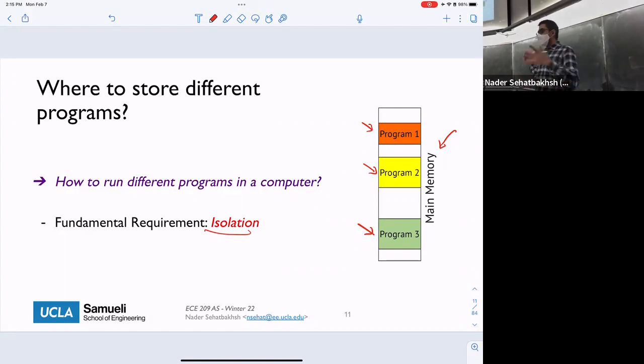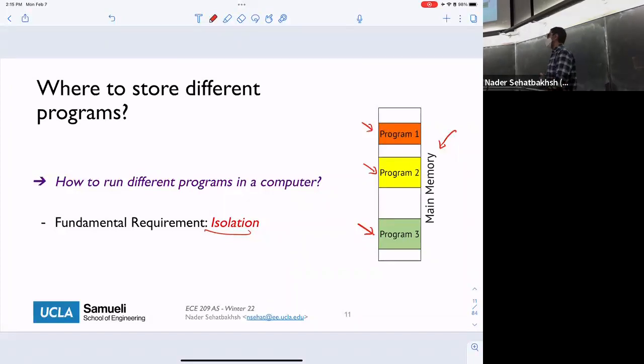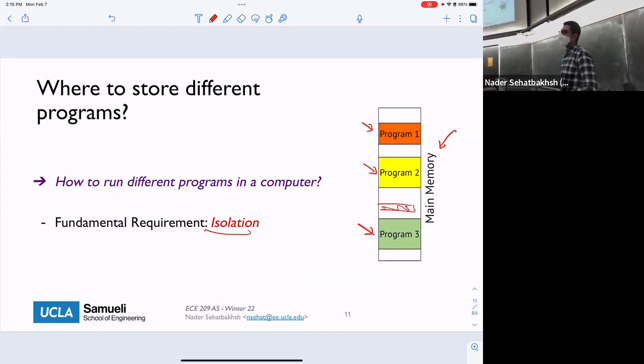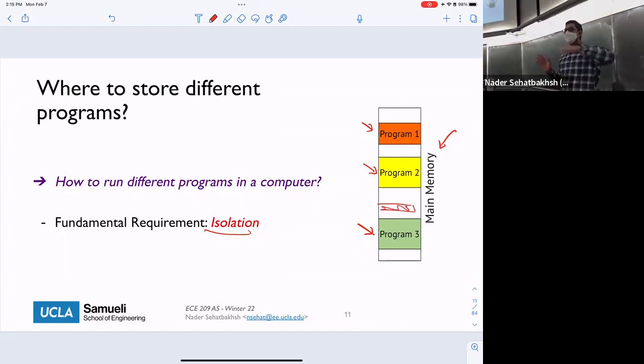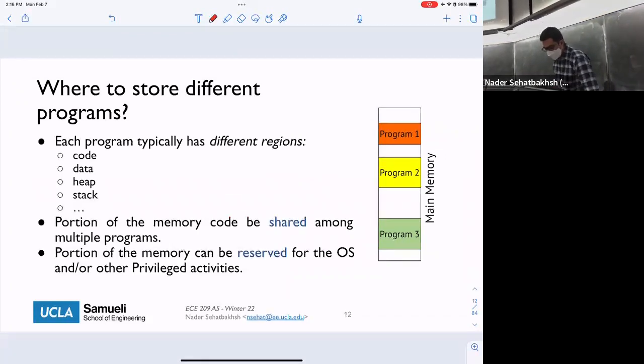And that should be the idea for all the programs we have in our system. None of them should have access to each other's data, and they cannot overwrite or read information from the others unless we explicitly ask them to do it. For example, there are parts of the memory that can be shared, but what we mainly care about is having complete isolation between different programs. So how do we do it?